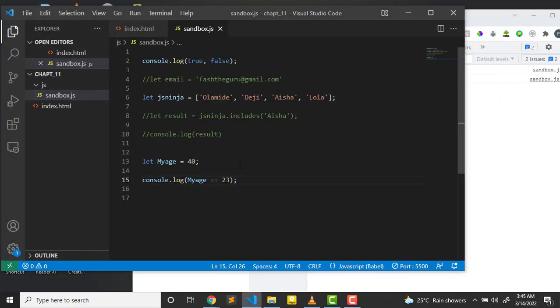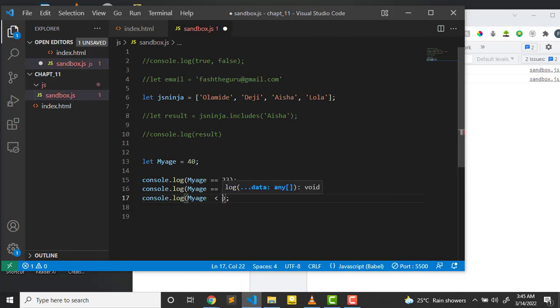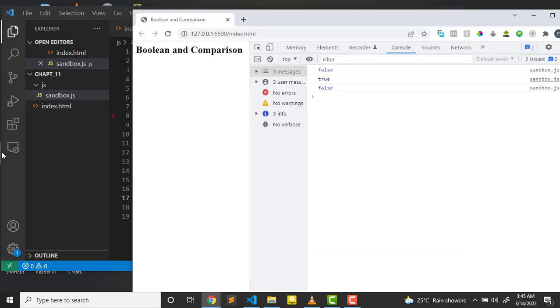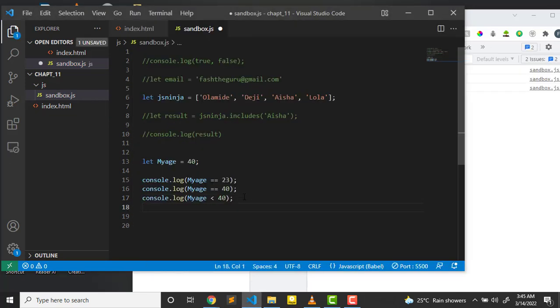Now let's use some other comparison. I want to comment this out so that we're not mixing things up. I copy it again. Is my age equals to 40? It should return true now. Is my age less than 40? It returns false.